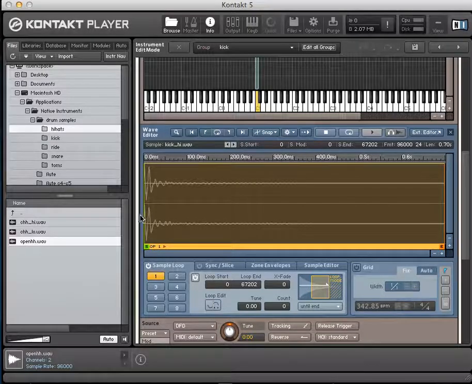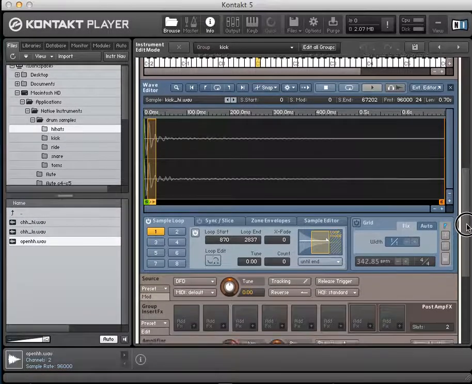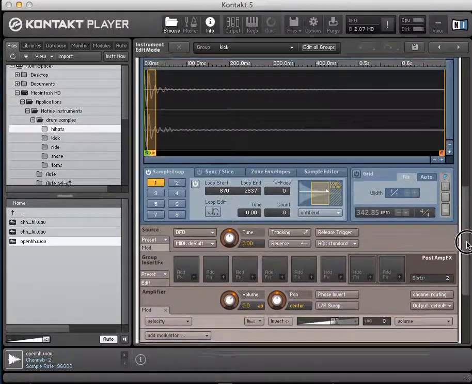So I'm just creating a small loop out of this kick drum sample. Again, we've already discussed looping and things like that, so this isn't going to be the tidiest, but it's going to demonstrate a point. It just sounds like a horrible noise at the moment, but trust me, it will work.